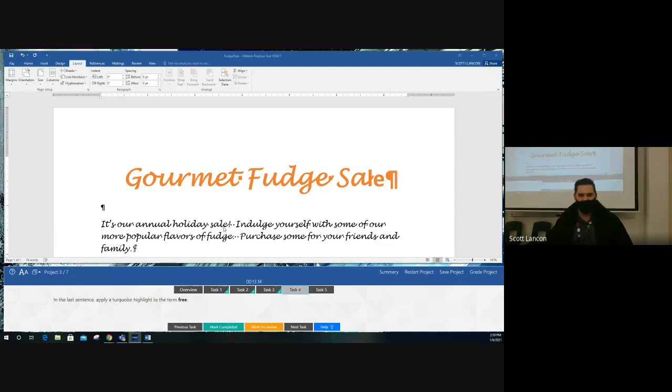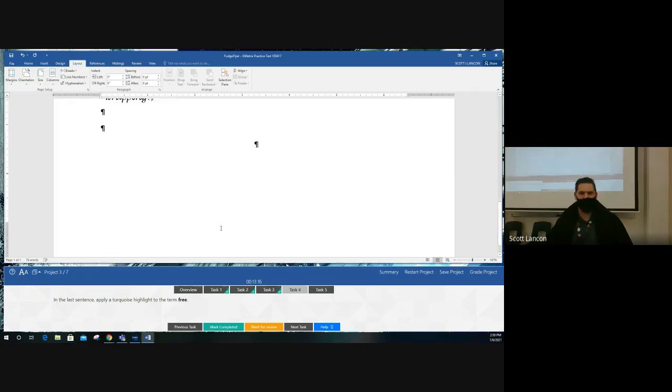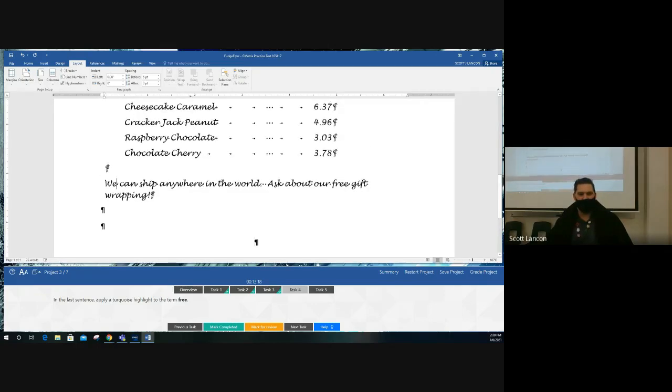In the last sentence, I'm going to do Control-N to go to the end of my document. In the last sentence, apply a turquoise highlight to the term free. So make sure you select free. Now notice what I accidentally did there. I started highlighting it, but I was a little bit too far over and it didn't catch the F. Make sure you're very careful that you're getting all the letters in that word.